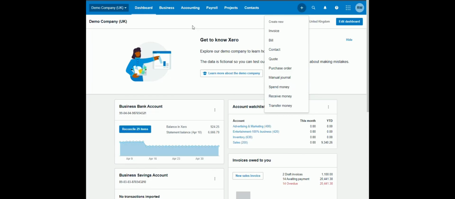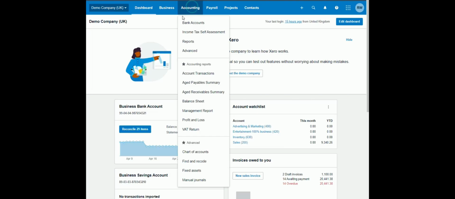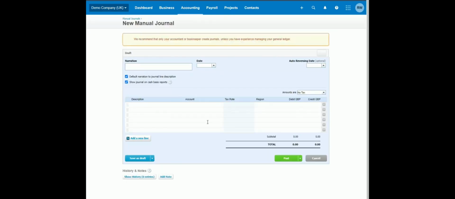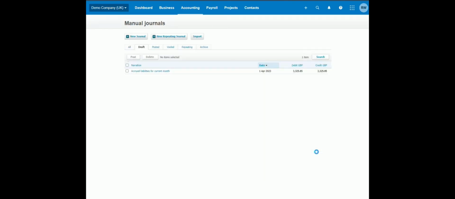And if we just want to see what journals look like, if we go to accounting and we go to manual journals, here you just simply create a journal, enter in the information and click on post, and that then hits the ledger. So description, account, debit, credit and region if that's applicable. And we can also auto reverse journals or fix them as templates. So there we go, let's click on cancel there.